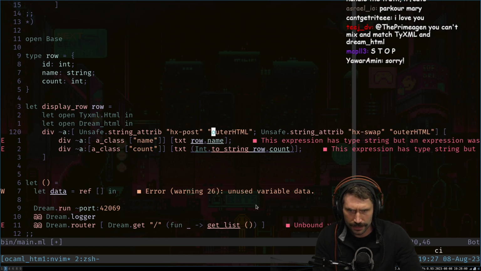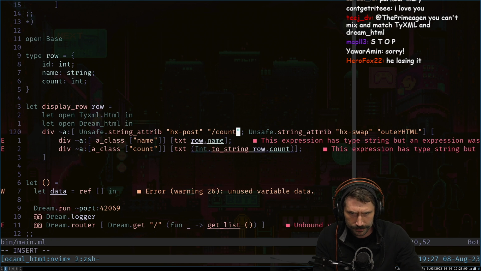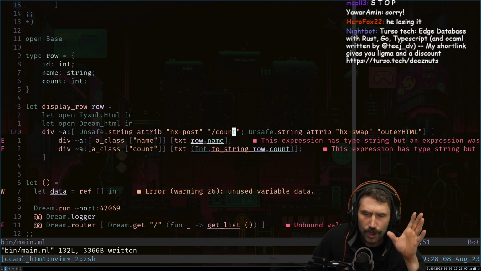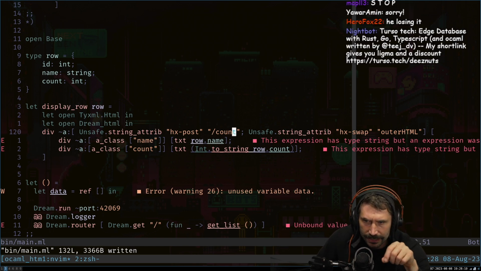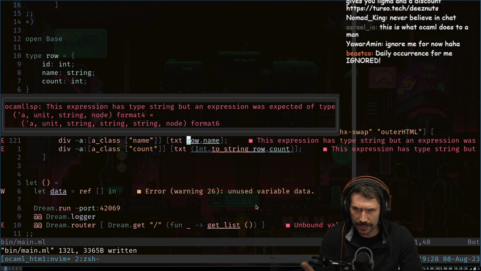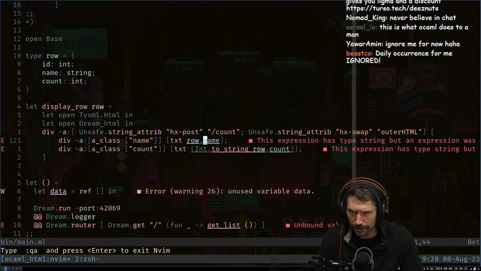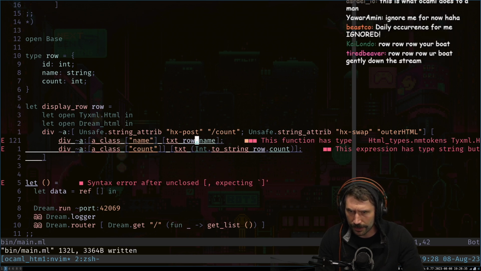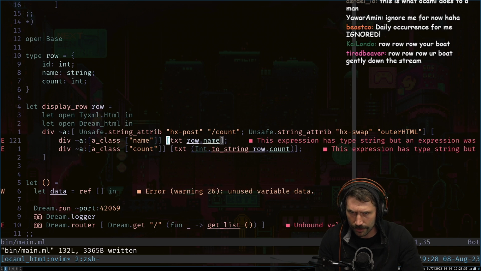All right, post. Let's go like this. Count. And I'm gonna want... Okay, so this is one of those things that I gotta figure out, how does a post work here, because I want an ID. Right? Like, how do I? Okay, row name. Let's see. Row is definitely not. Expression has type string, but the expression was expected to have type unit string unit node. No. Something's off here. There we go. Something's off here. All right. There we go. Wait, hold on. We got our A class. There we go. How's row being used?